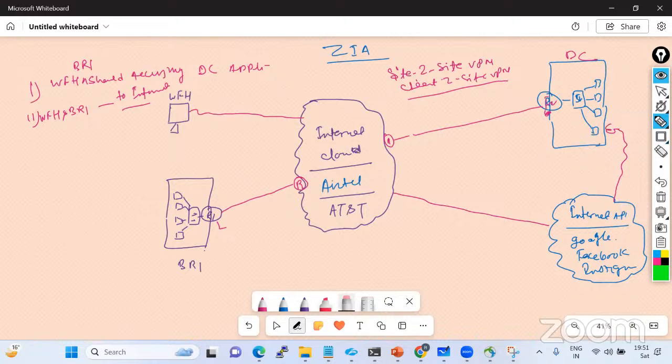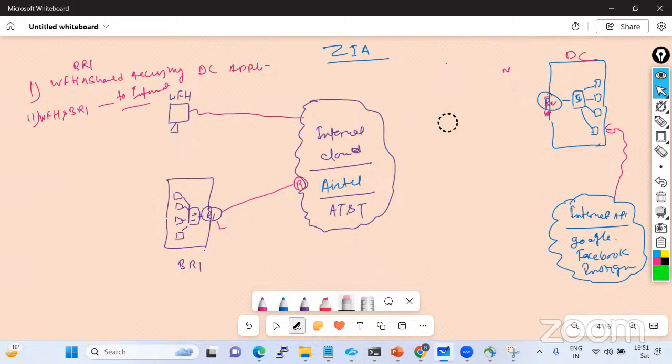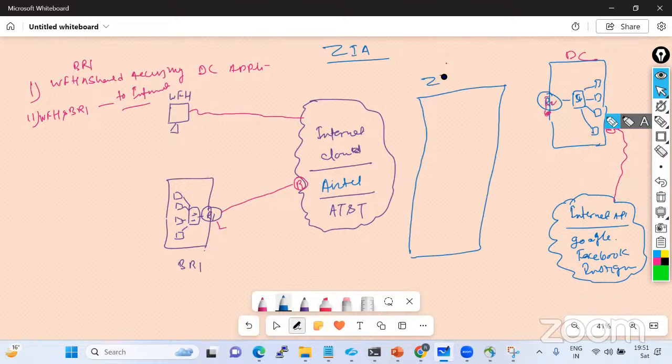So what is going to happen once you take this GIA solution? GIA is going to come in between your data center and your internet. This is going to remain the same. This internet cloud is going to remain the same, but one more layer is going to be added there. Just think of it as a barrier that comes in here. This is known as a zero trust exchange. This is going to come into the picture.